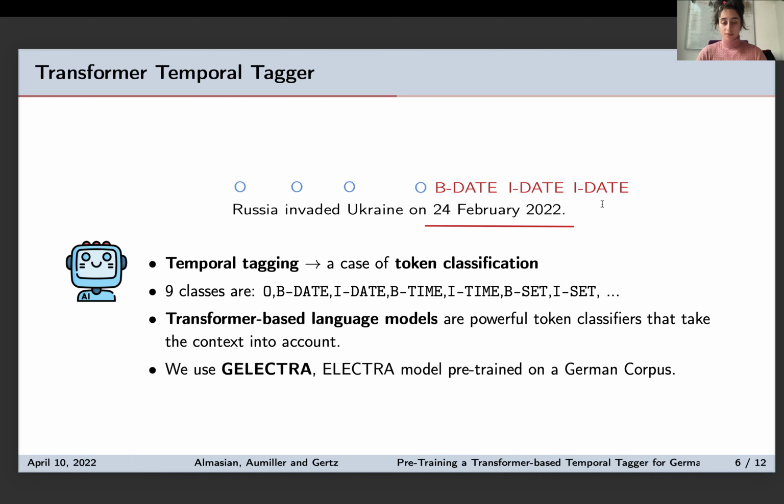For our token classifier, we use transformer-based language models, which are powerful token classifiers that take the context into account. During pre-training, they pick up on many linguistic cues and patterns and can achieve better results than the classic classifiers. We use G-Electra, which is a German version of Electra pre-trained on a big German corpus. I will not go into the details of the Electra model, as the language model that we use is not the focus of this study.